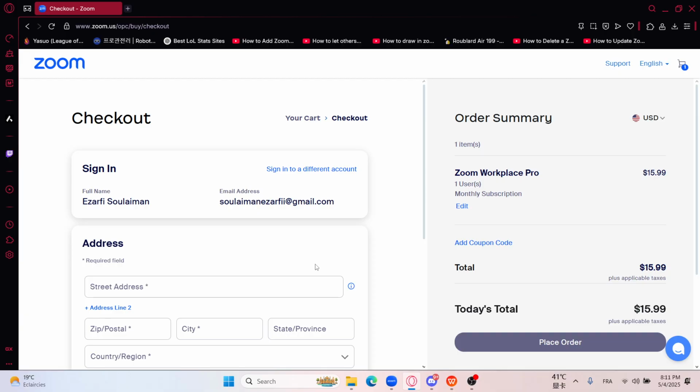Anyways, guys, that's the video, and that's the subject of the video. As you see, it's so easy to get the upgraded Zoom version just in a few steps and in a few minutes. You just need to place the order and to pay.